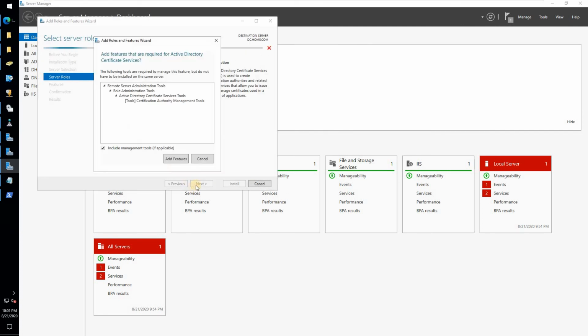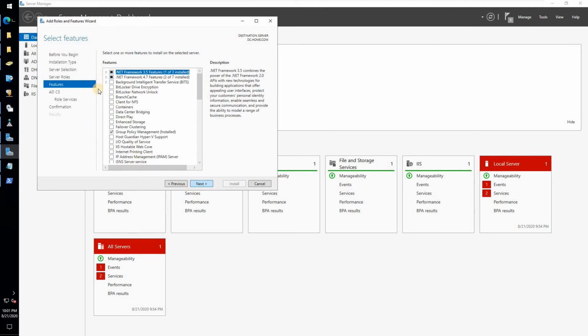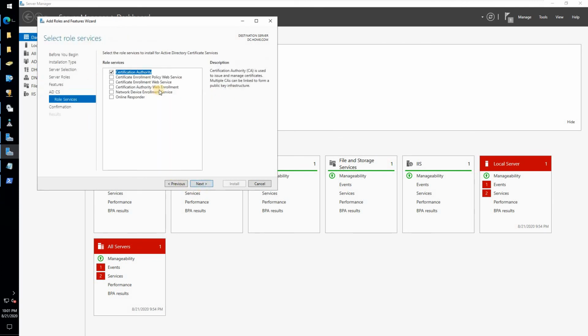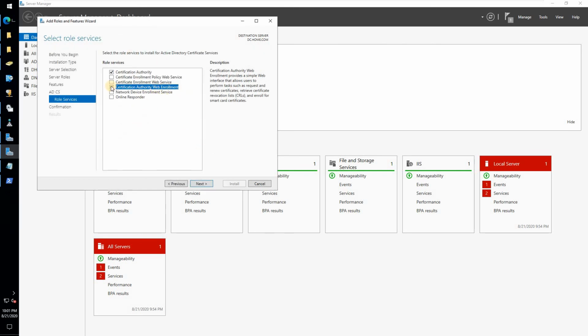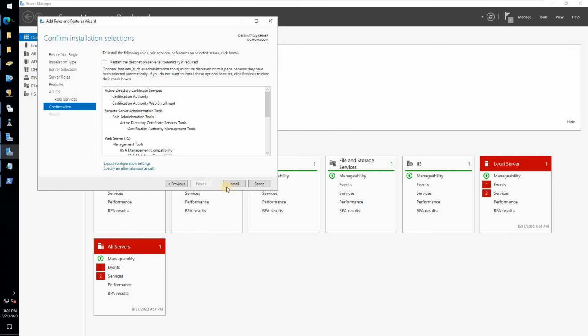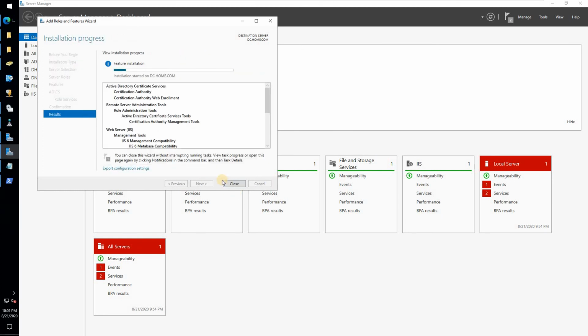Okay, I'm going to do that. Add the role, click next. Here you make sure that you do select Certification Authority Web Enrollment and click next. Click install. So while it's installing, I just want to give you a bit of an insight into what we're doing here.